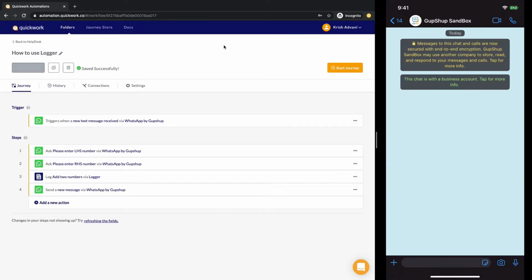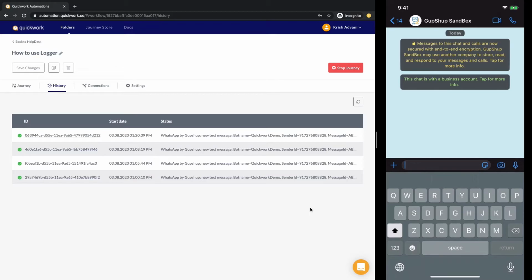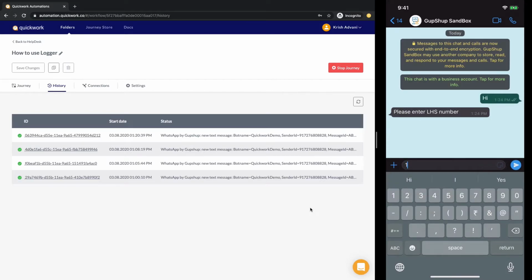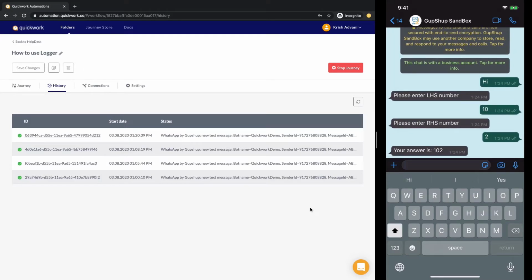However, the outcome of this is not going to be as you expected. So let me just show you what's going to happen right now. I'm going to send a hi. It's going to ask me for an LHS. I'm going to enter 10 like I said before. And it's going to ask me for an RHS. I'm going to enter 2. Now what's going to happen is you're going to get 102. Why has this happened? It is because it has combined the 10 and the 2 as a string together.